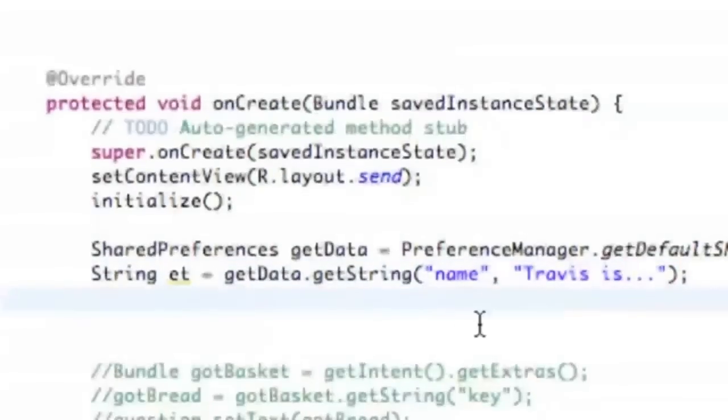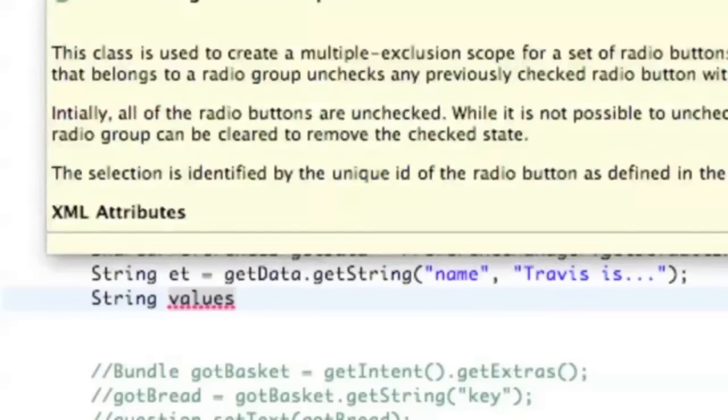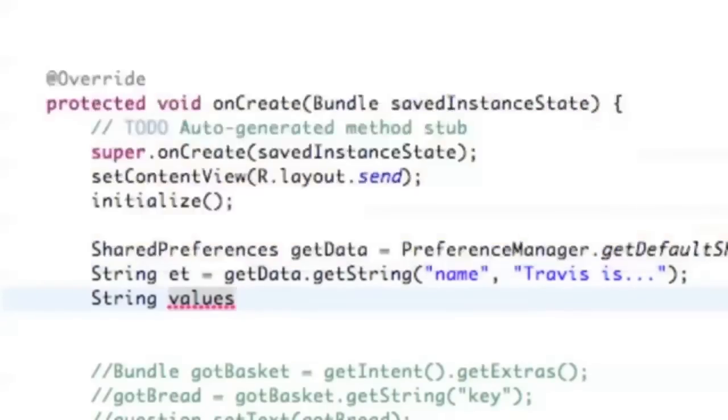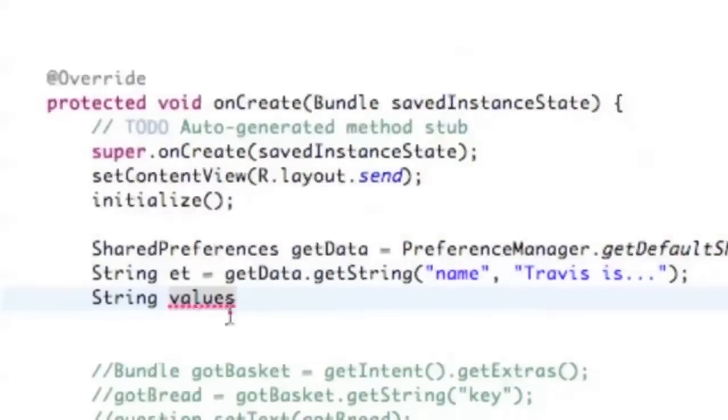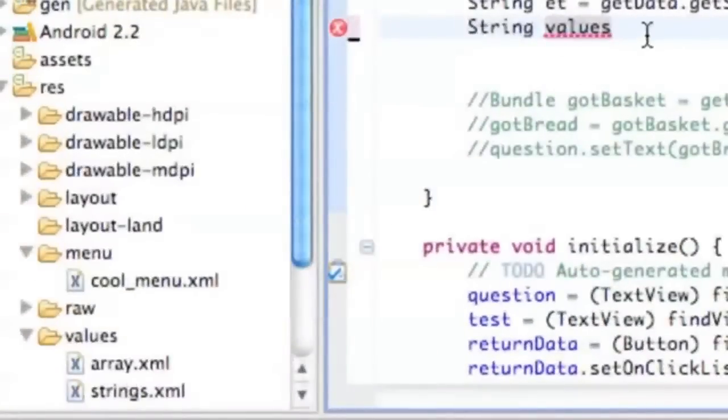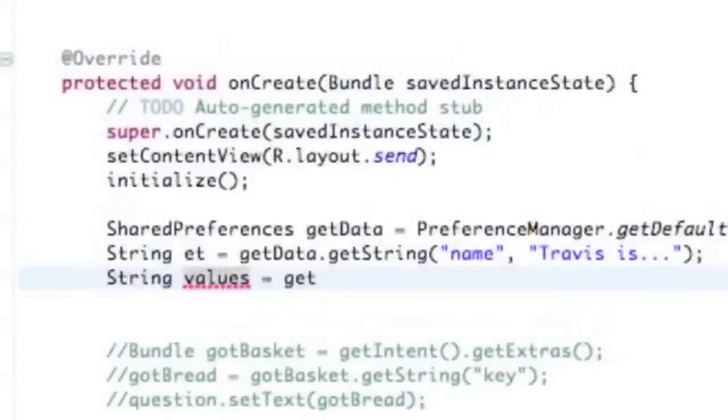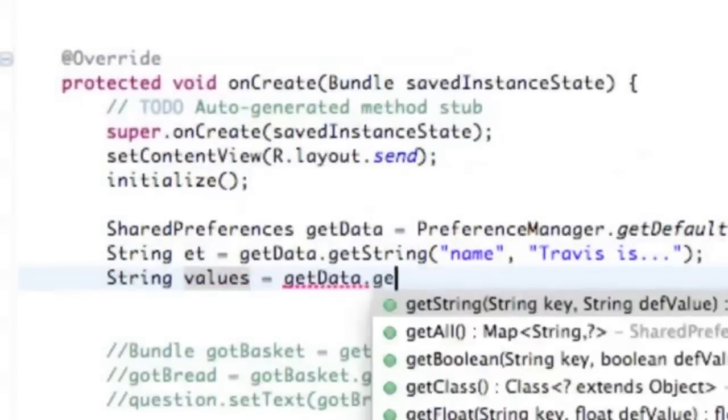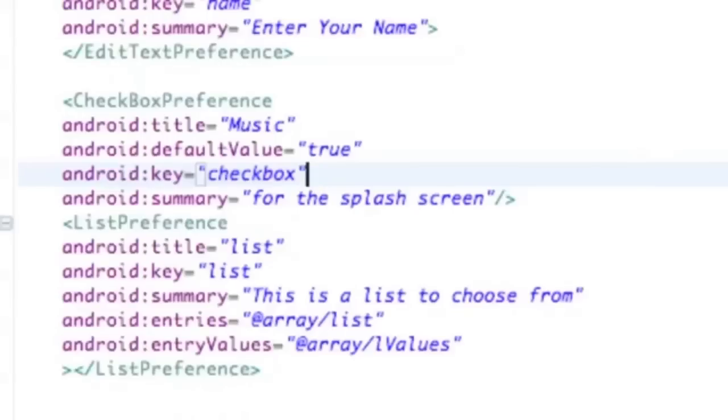Alright, so now what we need to also do is set up, or get, our values for the most part. We're going to say string values, because even though we have the values equal to 1, 2, 3, and 4, which seem like integers, we set it up as a string array within our array XML. So again, it's going to be a string. So we're going to set our values equal to get data dot get string, because we're looking for a string as well. And then let's check out what our key was.